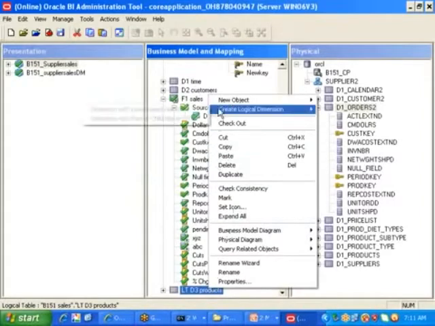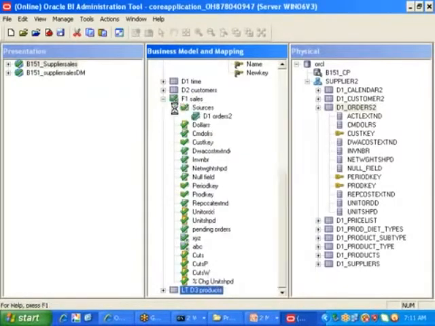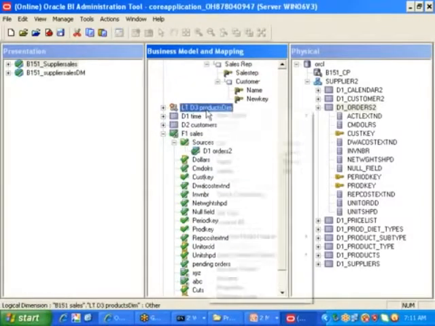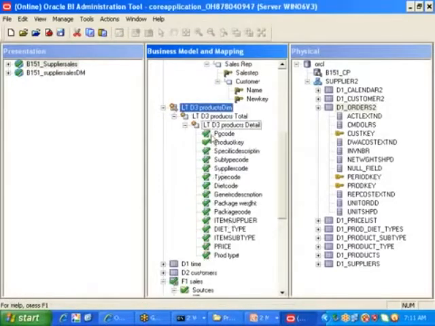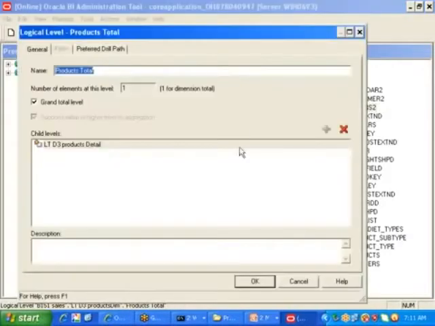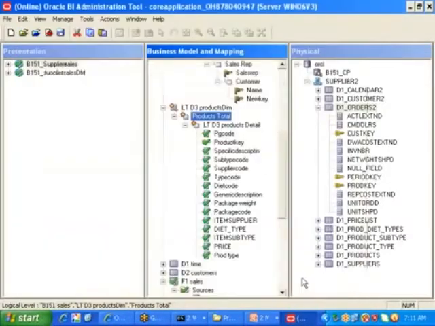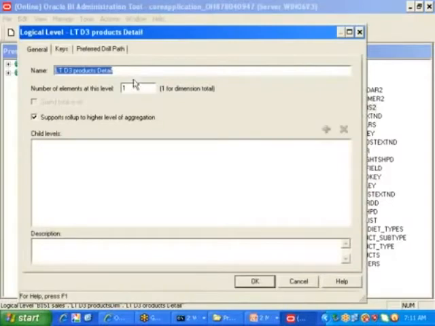Right click on this one, then create logical dimension with level based hierarchy. Then expand this one, expand all. I have here these many things. First level is always grand total level, so I am giving it as products total. This one I am giving as lowest level. Lowest level is what, sir? Specific.